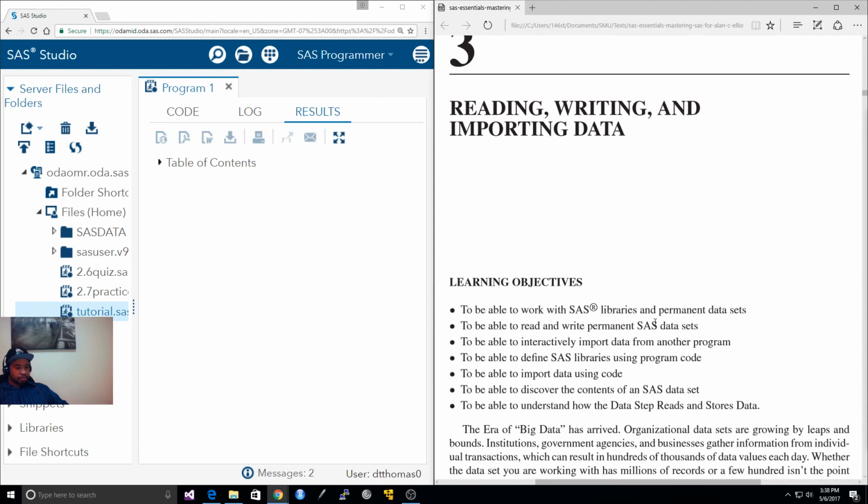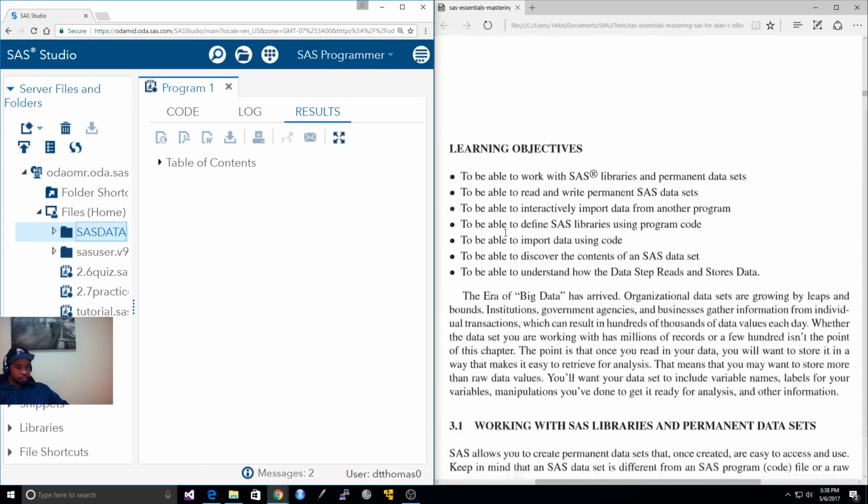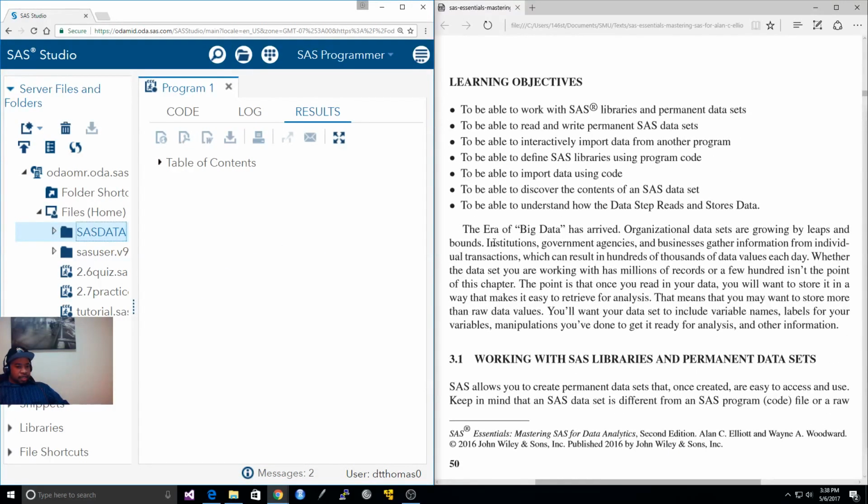And so the data step is one of those things that I guess we really have to understand when we talk about creating the data step, the procedure steps, and all of these different things. Yeah, so I like how they start off.